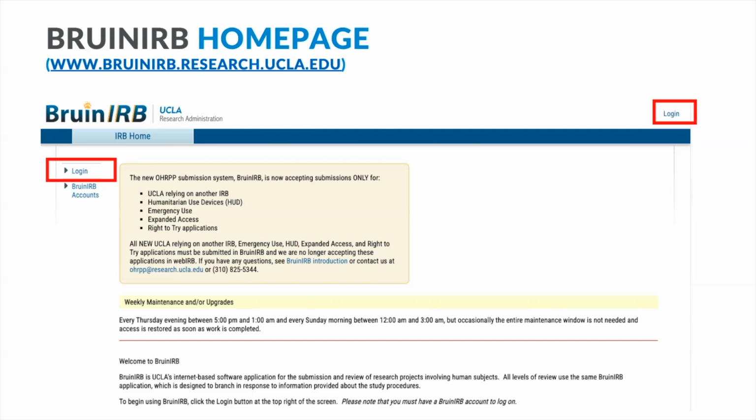All right. So now we can get into the logistics of submitting a new study application. So when you log into the BruinIRB website, this is what you'll see. You'll log in by selecting either login buttons on the left side of your screen, or the top right. And these are both outlined in red.